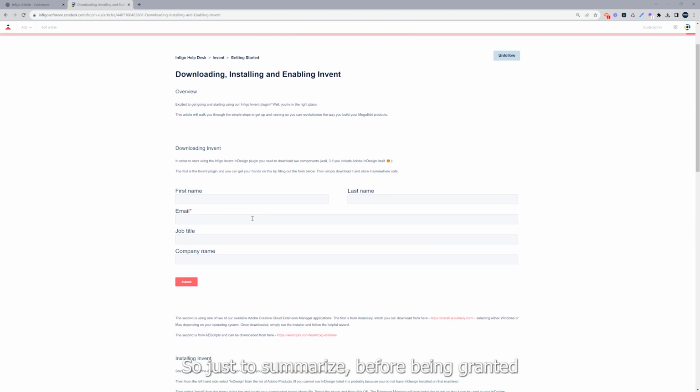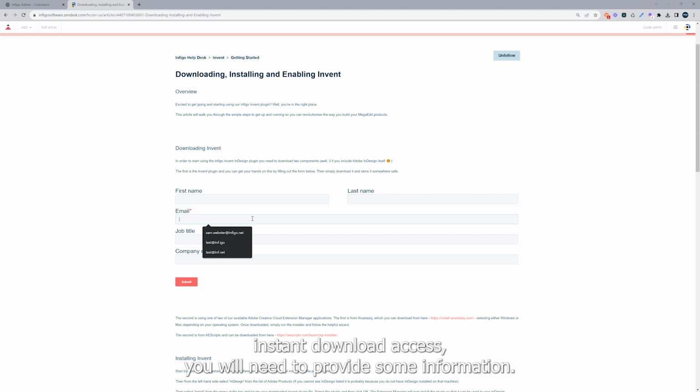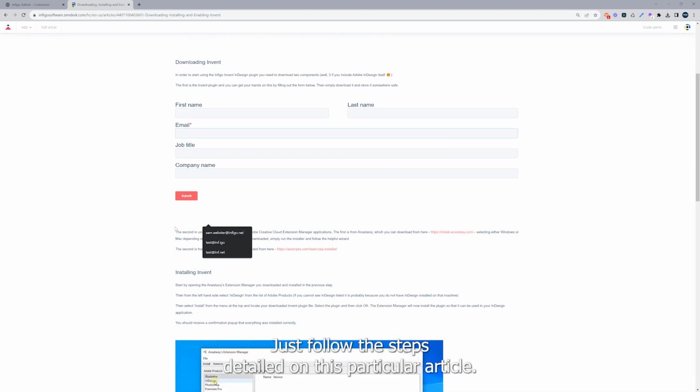So just to summarize, before being granted instant download access, you will need to provide some information. This is simply so that we are aware of who is using the Invent plugin, and so we can keep you updated when there's an update that you can download. Once you've downloaded it, installation is simple. Just follow the steps detailed on this particular article.